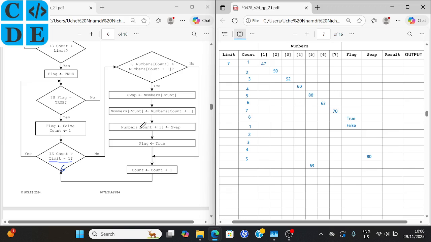Since this count is 63, what next should I do? We're now here. Numbers at position 6 becomes the value of swap. So swap is put into numbers 6. Number 6 is this one. What is the value of swap? Swap is 80. Remember, swap here is 80, so that's why we put this there. Having done that, we're now moving this way. Flag is equal to true. So where is flag? Flag is next here. So we now change flag to true. Let me make this uppercase, just like the question says.